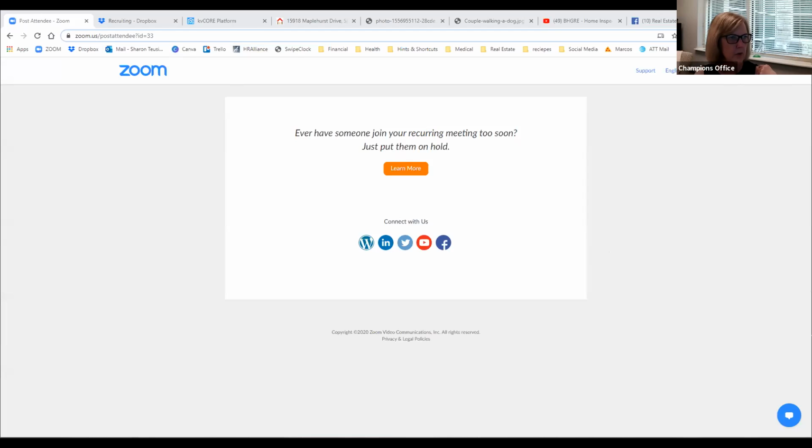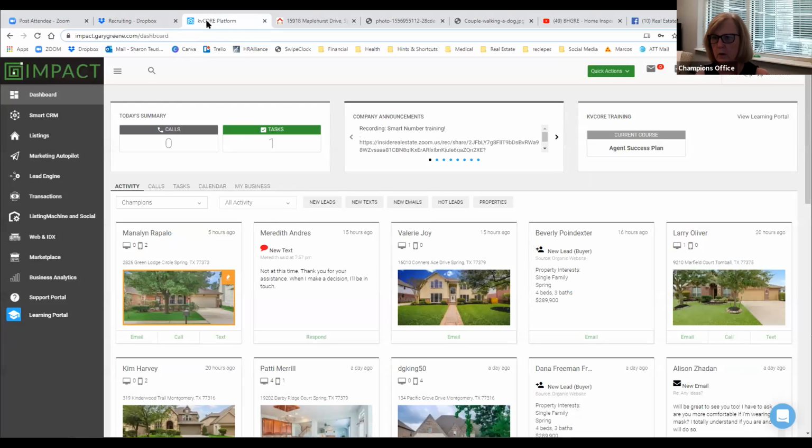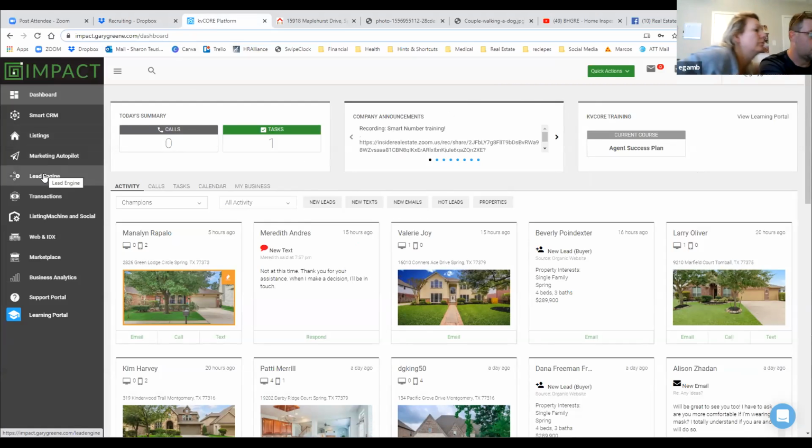Okay, so just very basically, I have to put my little Trello board up. And to get to landing pages, you're going to log into your KV Core. And I know everybody should know how to do that by now. And so when you get in, remember this is your dashboard. And over to Lead Engine is where you're going to go.